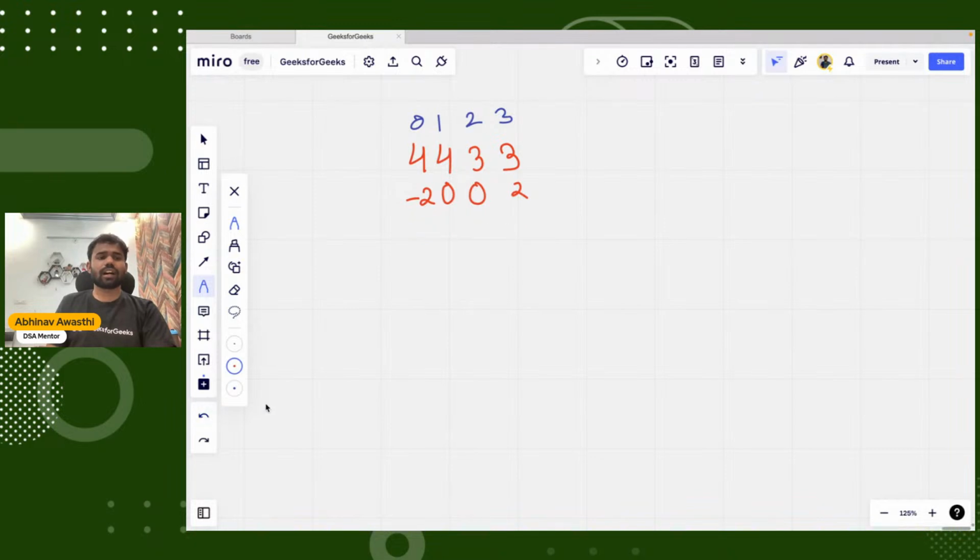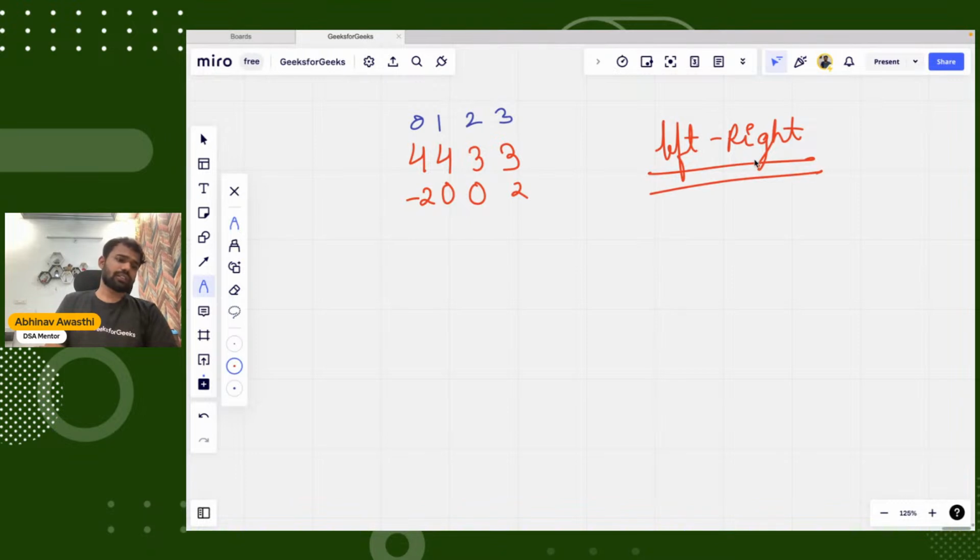Is it clear how this answer is coming? You are just subtracting the distinct elements on the left minus the distinct elements on the right. That is what we are simply doing. Is it clear? So that we can discuss how many distinct elements there are.